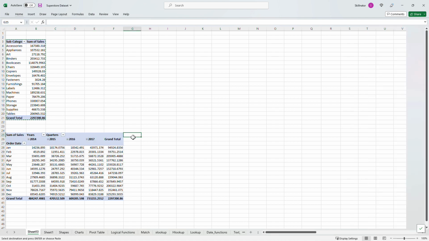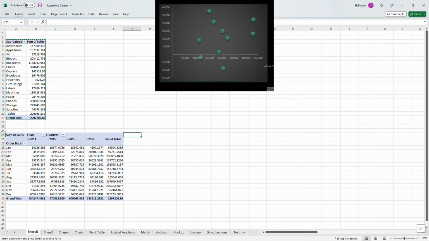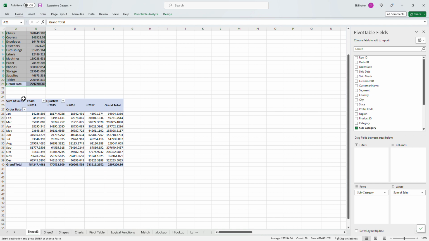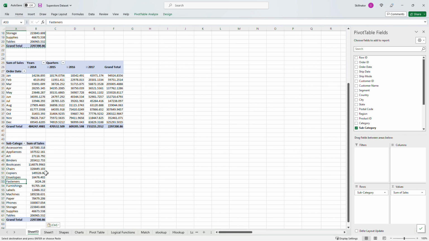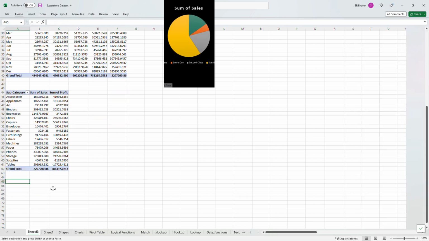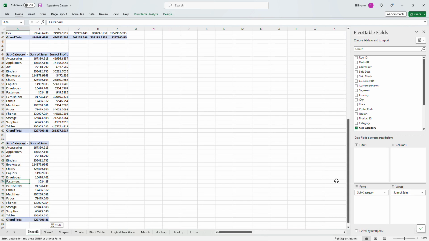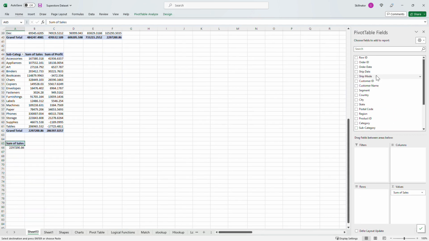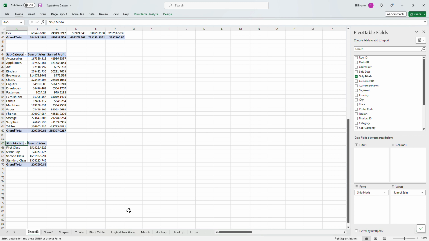Next, we have a scatter plot that shows sales on x-axis and profit on y-axis. For this, I will copy the first pivot table and add the profit field to the values area in addition to the sales field. Then we have a pie chart which shows sales by ship mode. For this, I will create another copy of my first pivot table. Here, I will replace the subcategory field with the ship mode field.